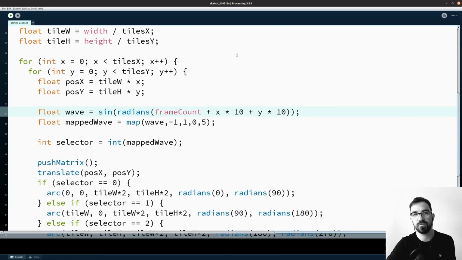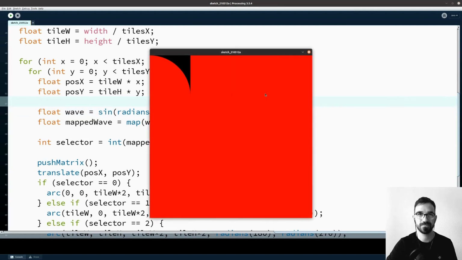So I just multiply these values because I have just a few tiles, and only x would result in a very small value, which wouldn't really make a difference. And that's why I'm just multiplying these values here. So let's see how that looks like.